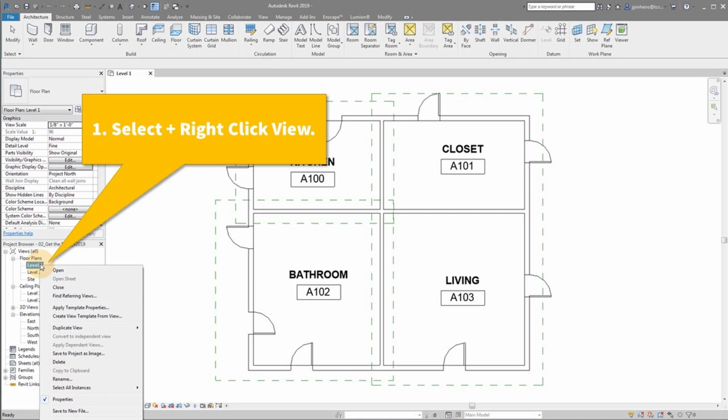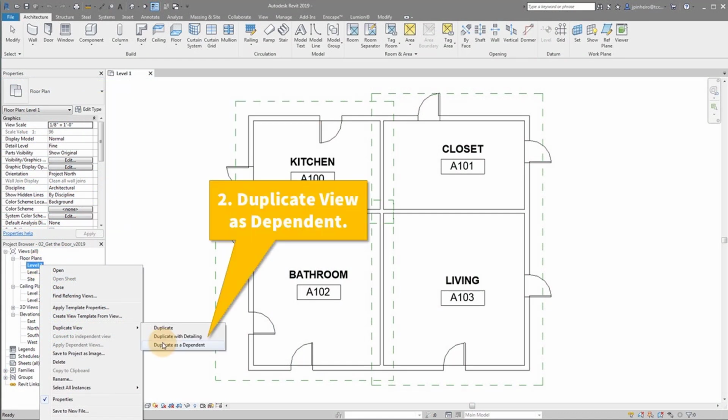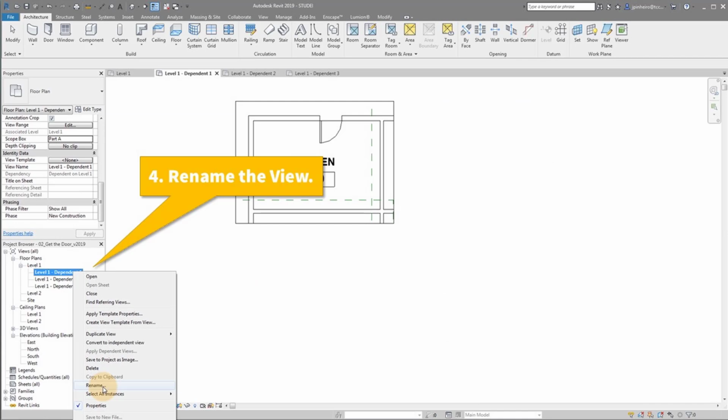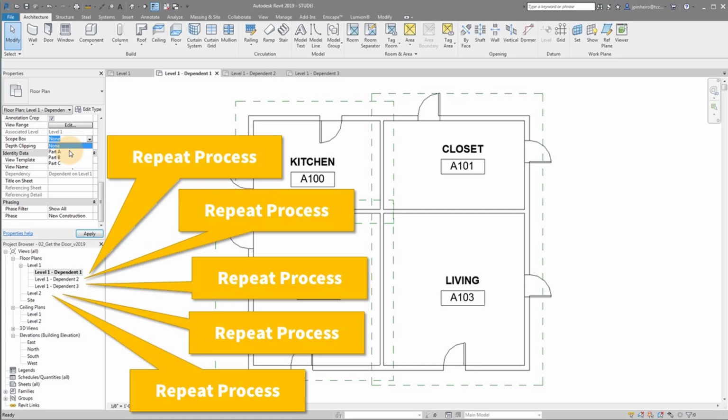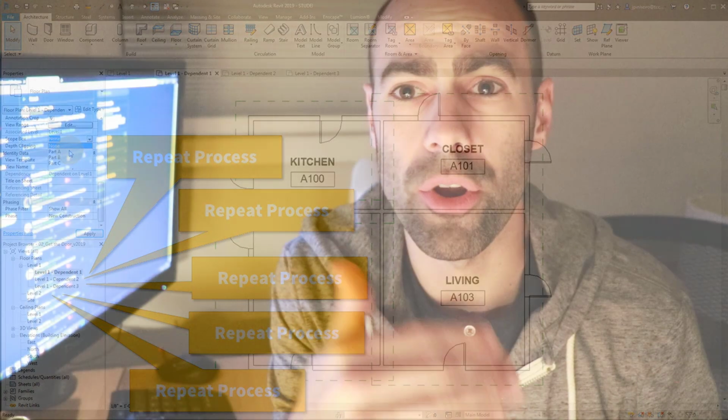This usually applies to projects that are a little bigger in size, but anything that has part plans, or, to be honest, even toilet blow-ups, something like that. When you think about it, you're right-clicking your view, you're duplicating as a dependent, you're renaming that new view, you're assigning a scope box to it. Then you're doing it again, and again, and again, until you've got all your part plans set up. So the example of duplicating views is a great way to demonstrate how visual programming works.